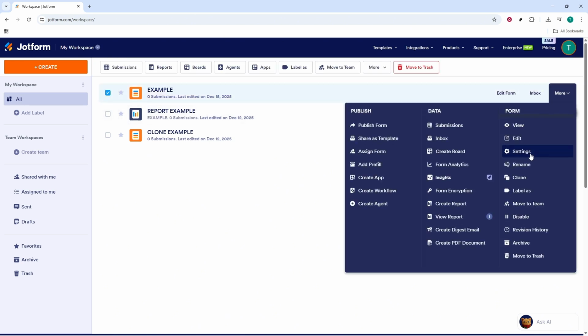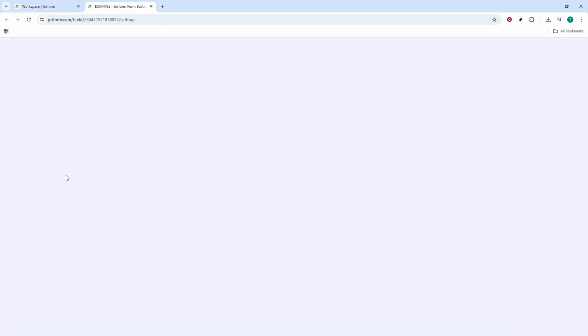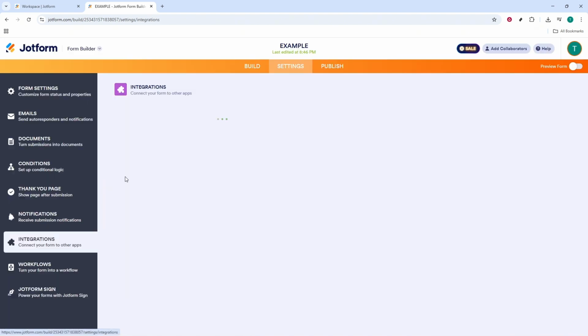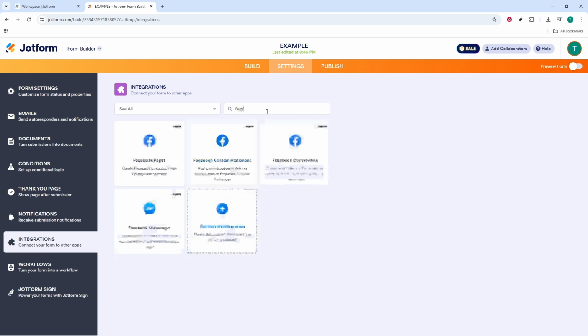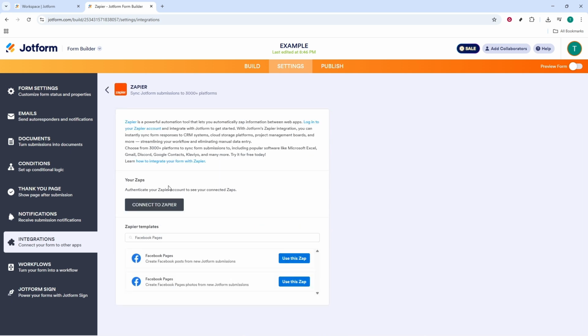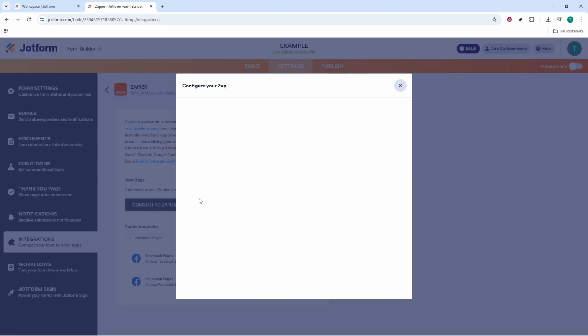This opens Jotform's integration directory, where you can connect your form to different platforms. In the search bar, type Facebook or Facebook page. You'll see the option specifically for adding a form to a Facebook page. Click Add to Facebook. This will start the connection process.